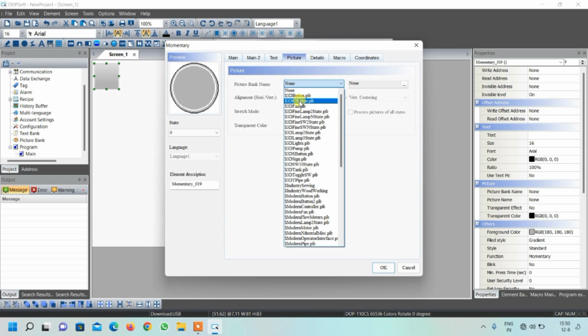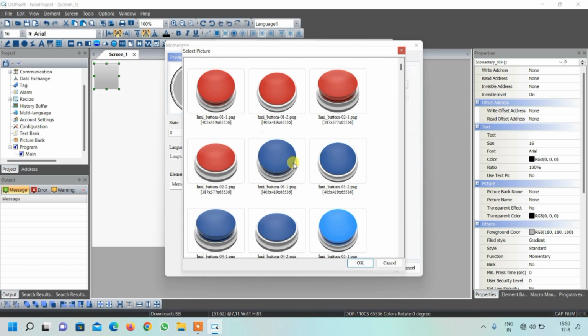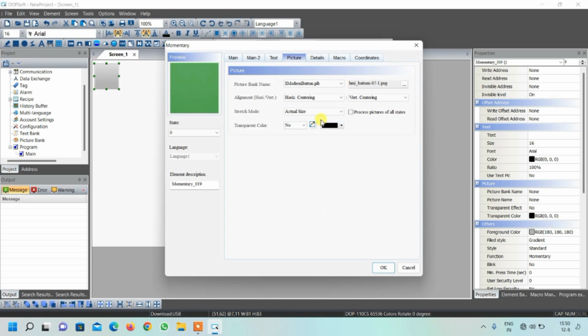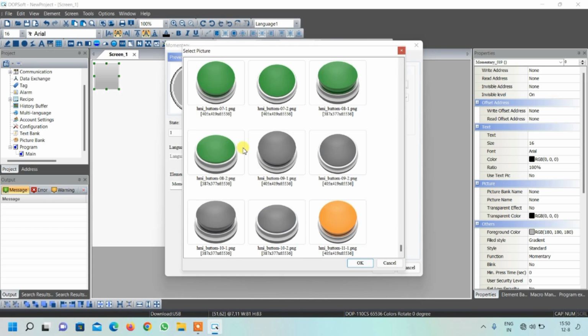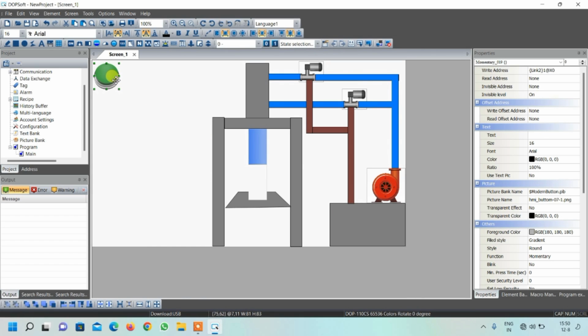So go to buttons, or let us go to modern button. So for start button, let us select this green image. Click on stretch all. Similarly for pressed condition, select this image. Click to stretch all and click OK. So our start button is created.